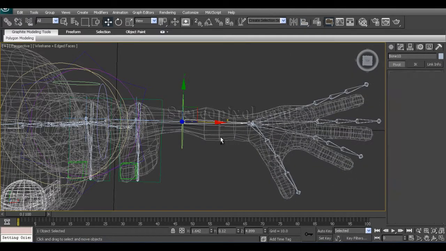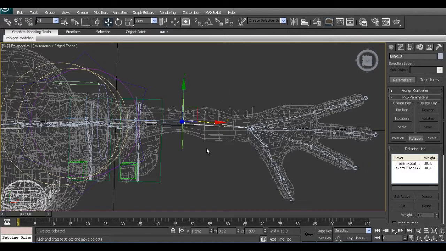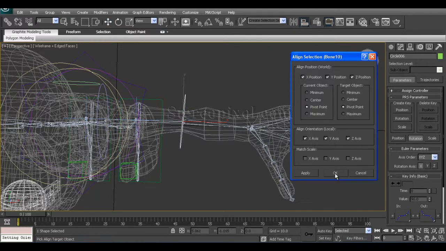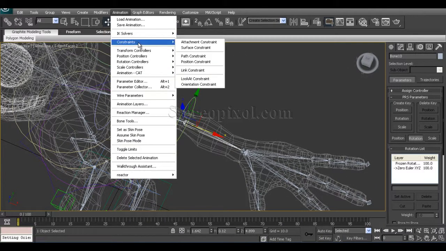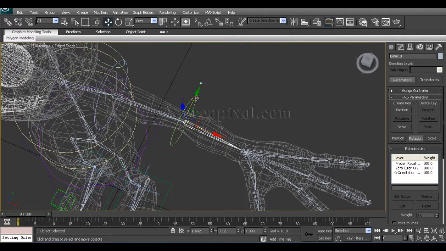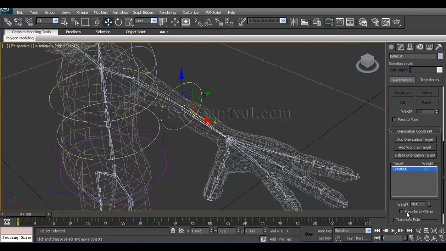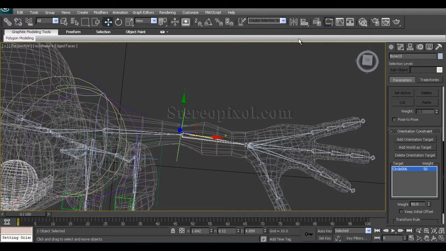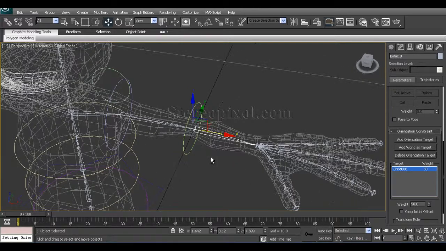Oh, sorry. I haven't aligned this one. Actually, I haven't aligned this one with the rotation. Okay, fine. Now what we'll see, select the bone, animation constraint, orient constraint, and that's it. Fine. So yes, we don't need the keep initial offset, because it wasn't perfectly aligned rotationally previously. That's why the problem was happening. So right now it's perfectly done.